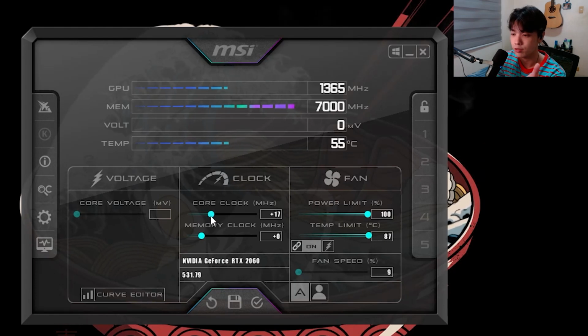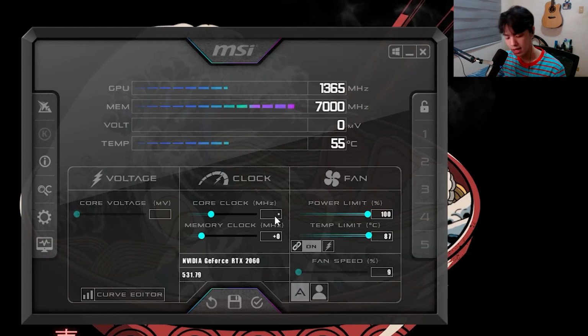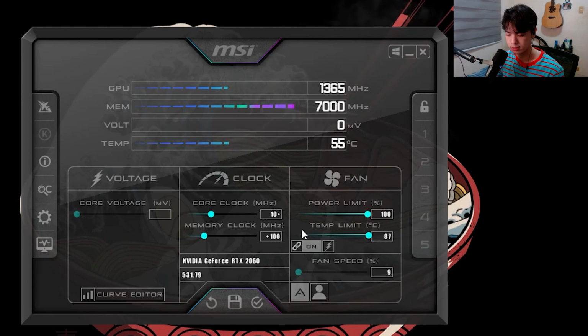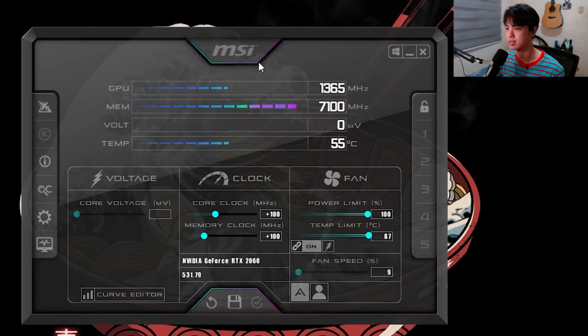You can also undervolt, but that's going to lower your system performance. Also lower temperature and lower power consumption. But what we want here is more power. So we're going to increase this. Now, I already know I can do plus 100 for both. So I can just type those in, press check, instant boost in performance, as you can see.